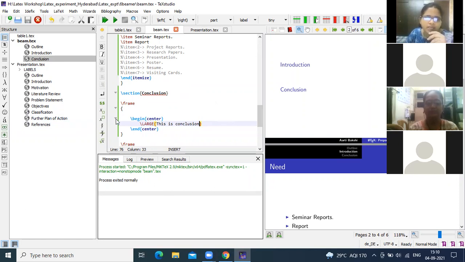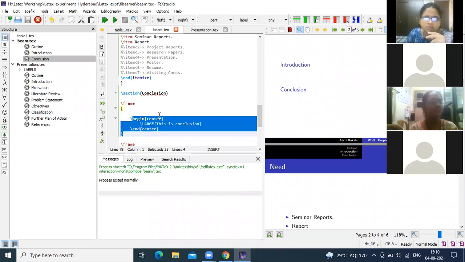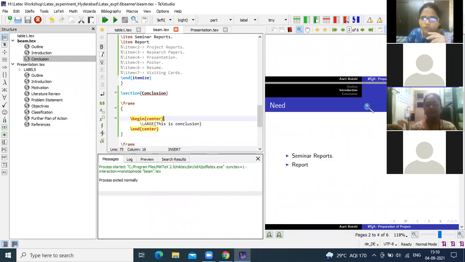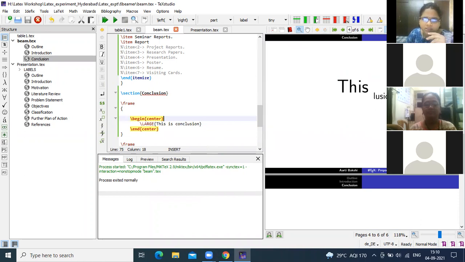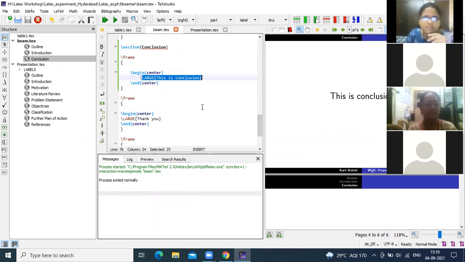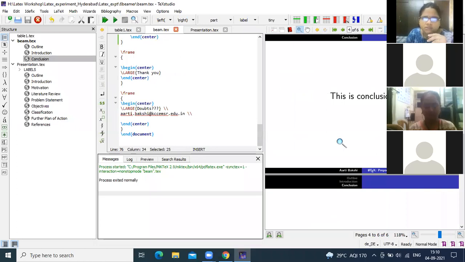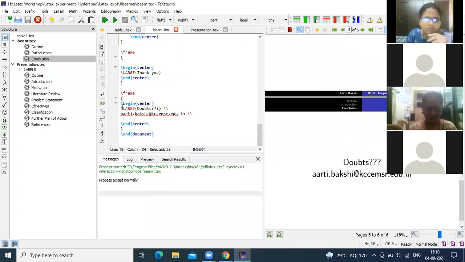And to directly put the content, what you have to write in the frame structure, you have to begin center. No need to use the center if you want the content at the center, the content will be displayed at the center, or else you can just begin text and end text. You can have whatever message you want to print. Okay. Likewise, the last slide is there that madam has included here, any doubts and Aarti Bakshi. So this is my last slide. So you can add it.